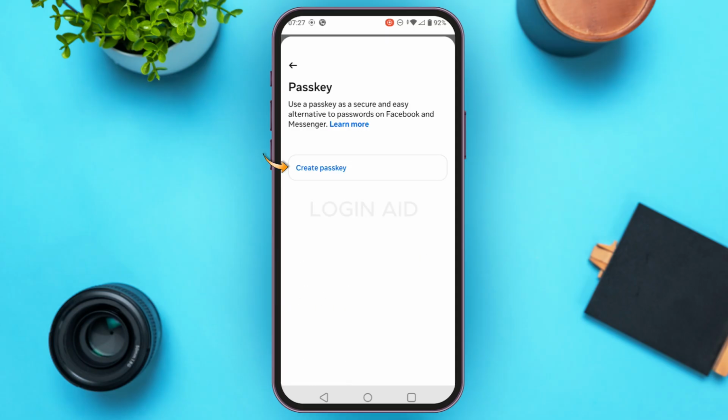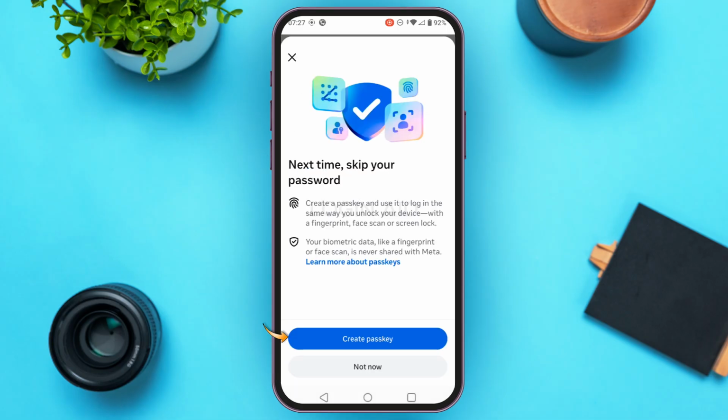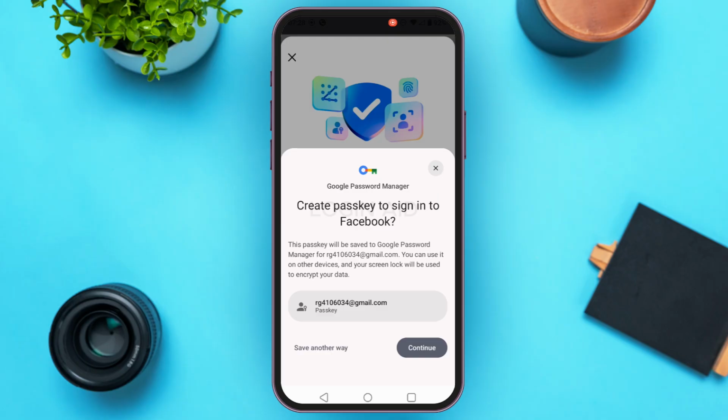Tap on the option Create Passkey that you can see on screen. Tap on the option Create Passkey again. Now the passkey will be created for you. It will be saved in the Google Password Manager.